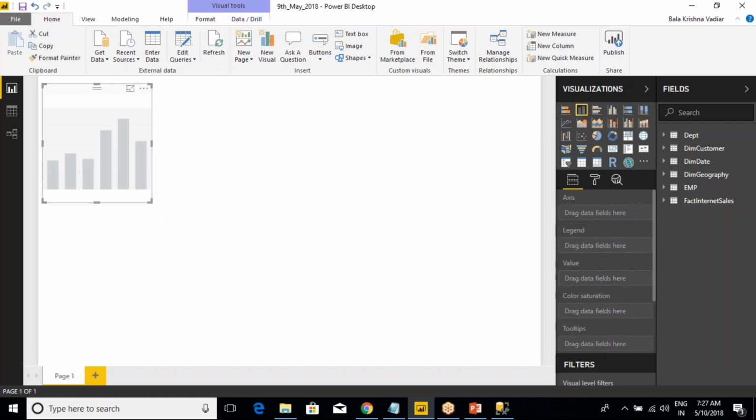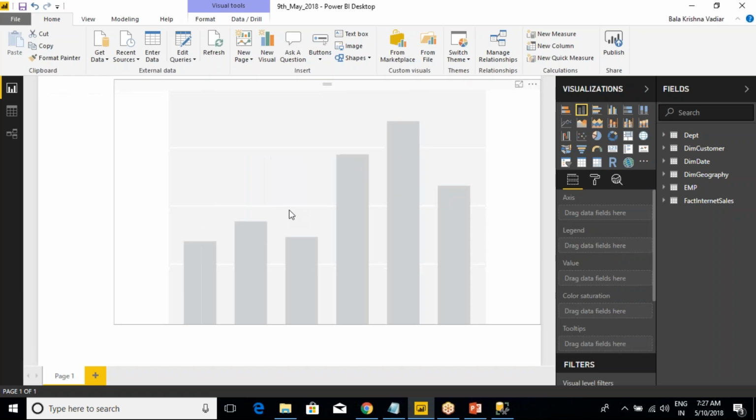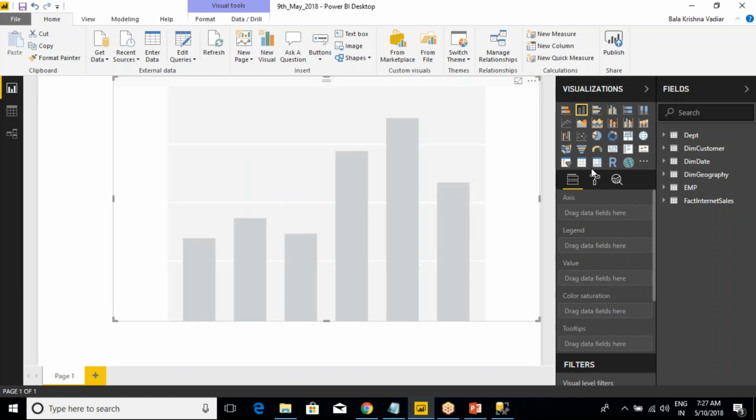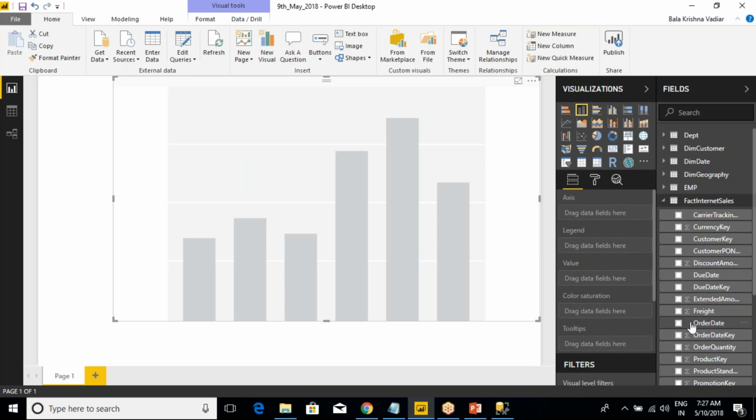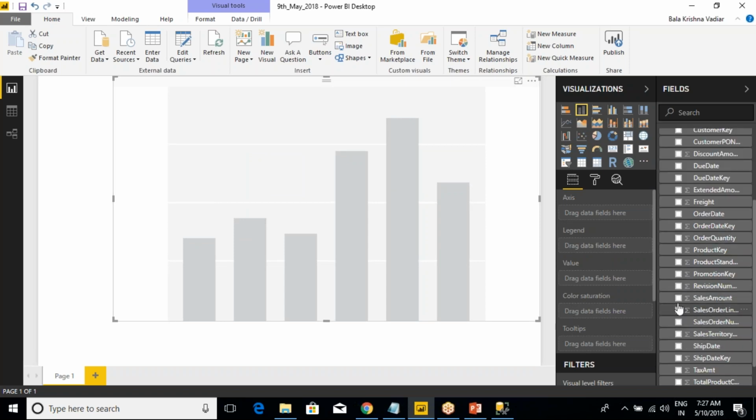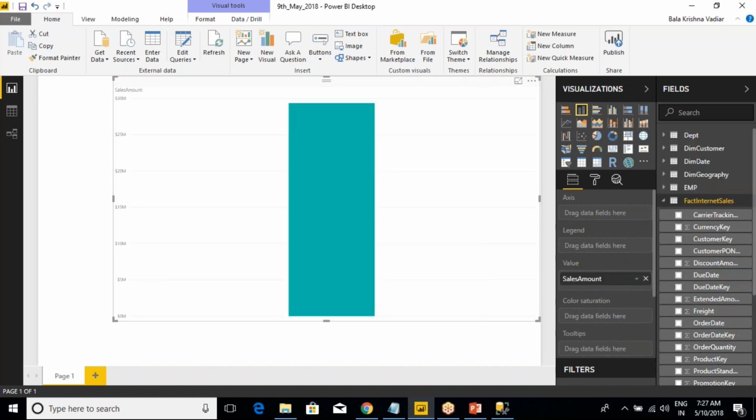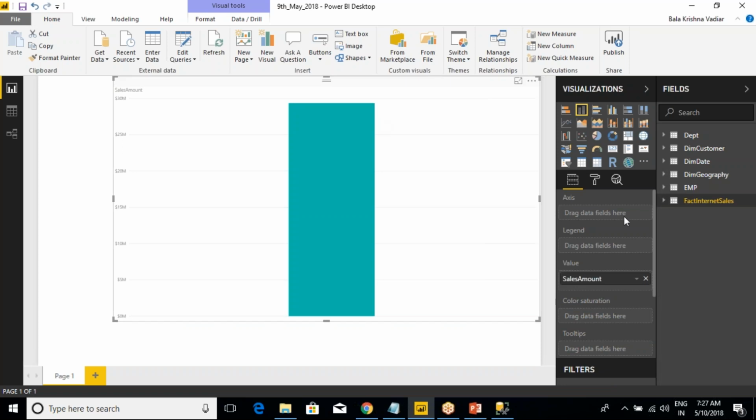So time being, I'm just going with the stacked column chart, and you can expand and adjust wherever you want. So what I will show is the sales amount, the sales amount, and it is not showing properly because of the font, and we have not done any formatting.